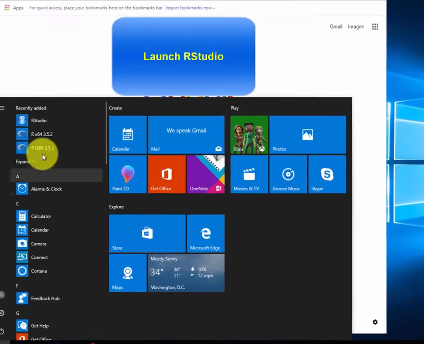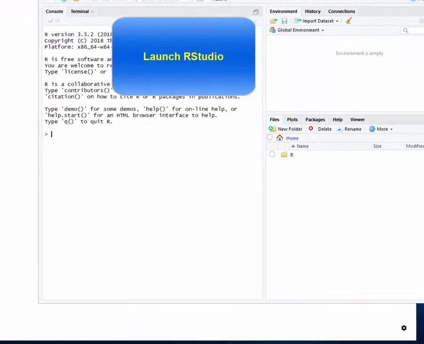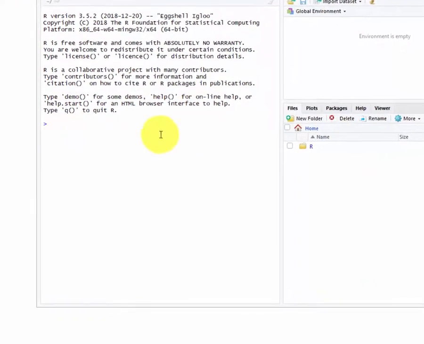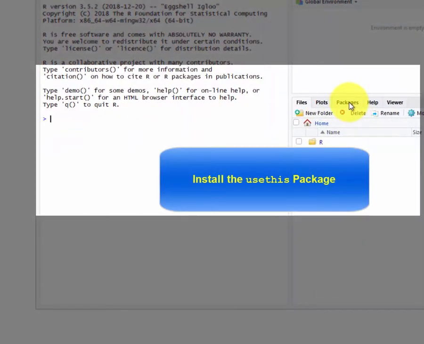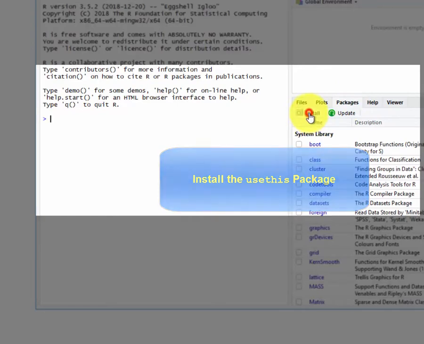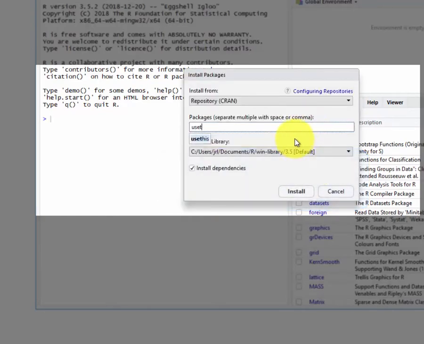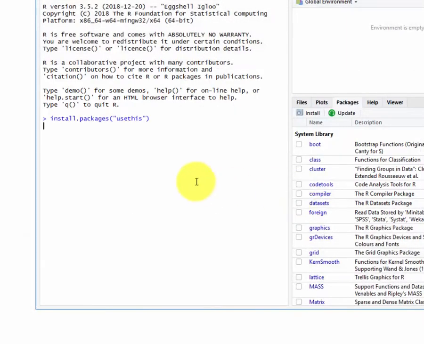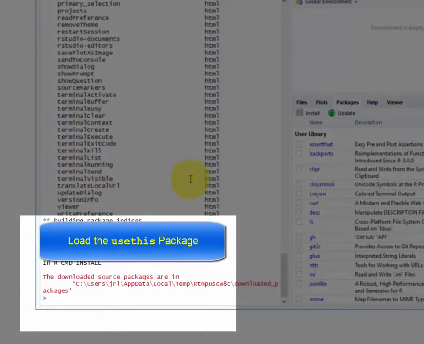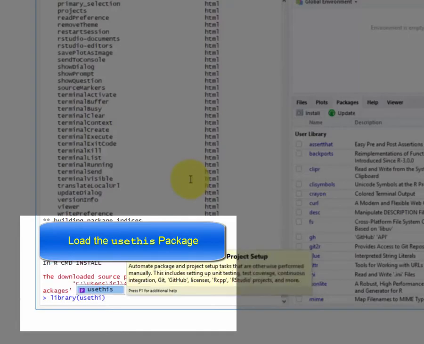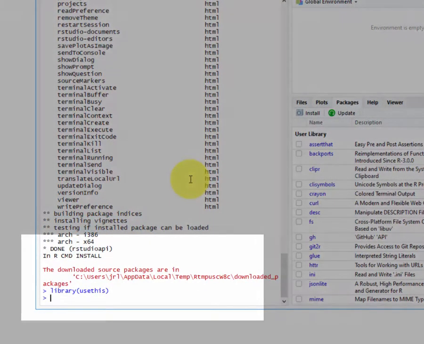Okay, first step is to launch RStudio, and then the next thing you're going to do is install the usethis package. You can use the GUI or the command install.packages. Then after you install it, which you only have to do once, you have to load the library with library(usethis), and that you do every time you restart R.